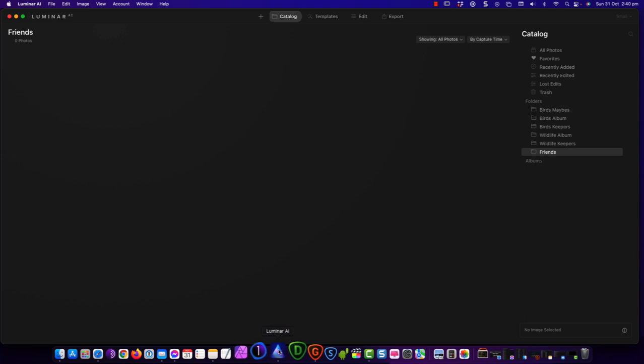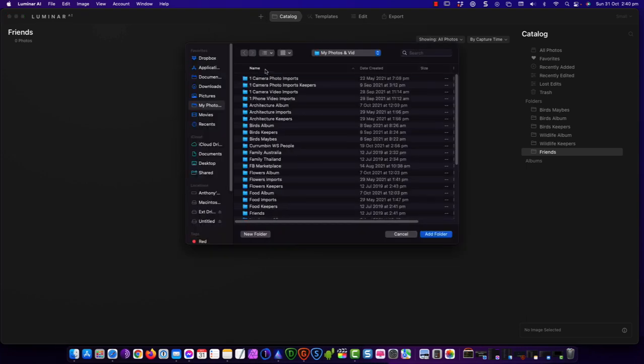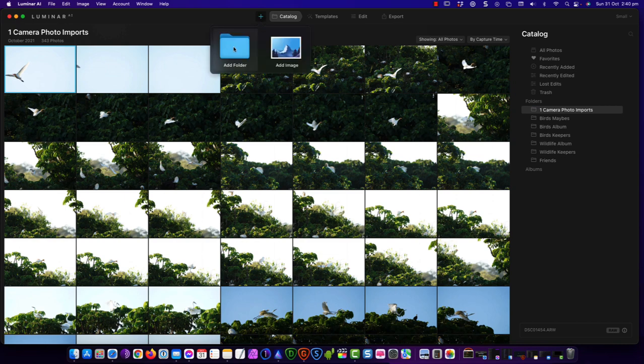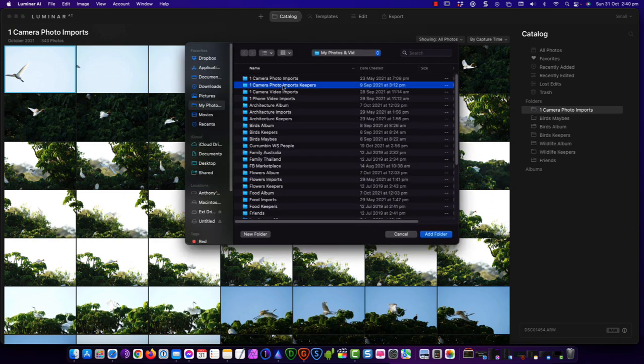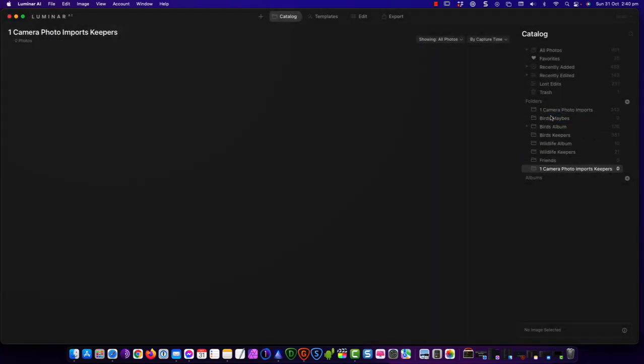All right, so first thing is to go into Luminar, catalog, add a folder, and we're going to bring in these two folders. Okay, I'm going to pop them up the top here. Now, these are my photos from today, and I'll grab the other one as well, the imports keepers. And I'm just going to drag that up and pop that in there.